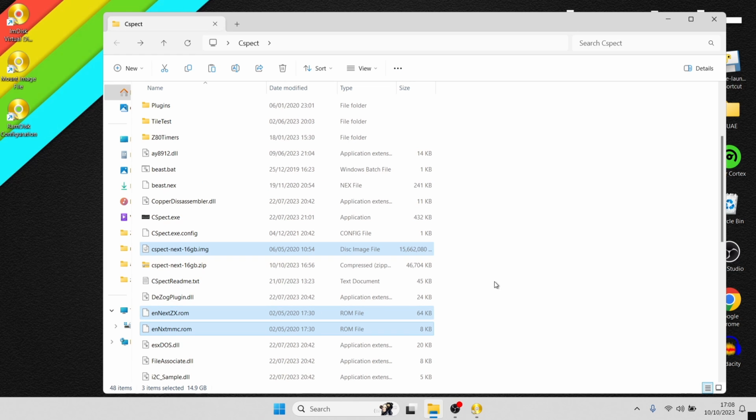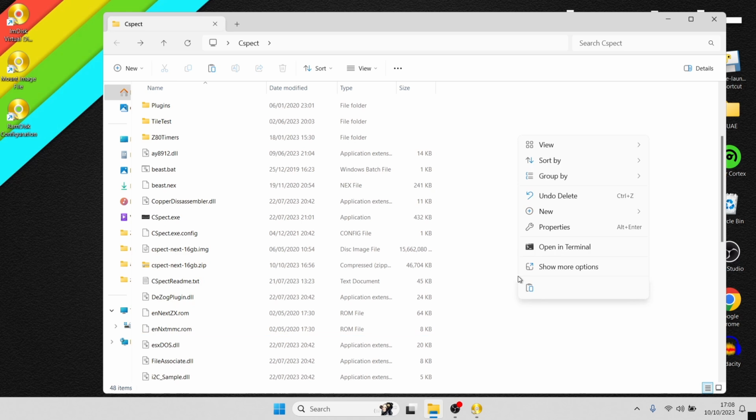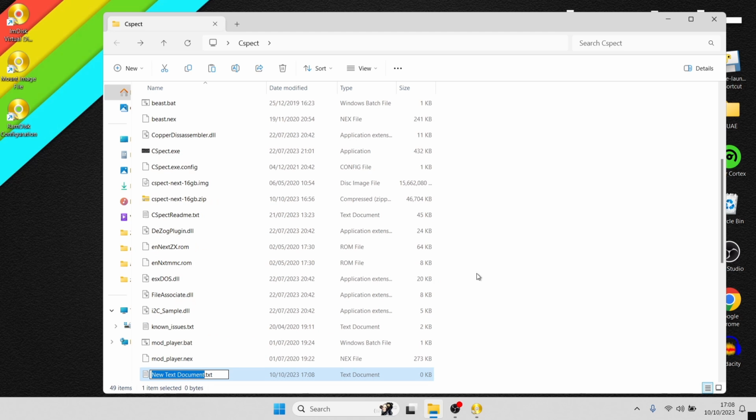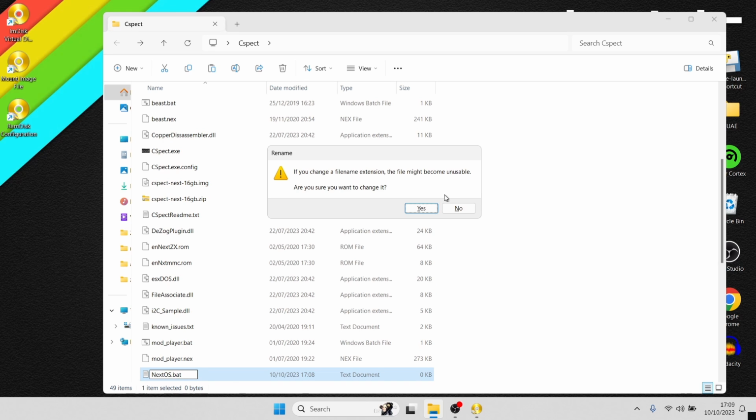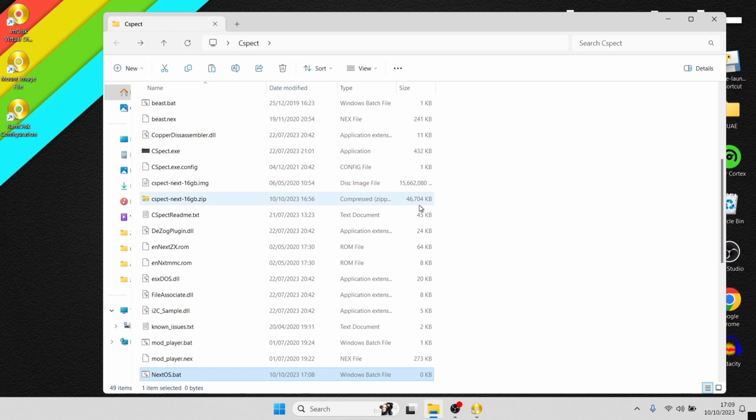Okay, so once we've finished extracting, everything now is within this cspect folder. So next thing we need to do is create ourselves a BAT file. So to do this, I'm going to just right click in any space. I'm going to go to new and open a new text document. And I'm going to rename this new text document to next OS, and take away the text at the end. And I'm going to rename this one BAT. And if you change the file name extension, the file might become unusable. Are you sure you want to change it? Just press yes.